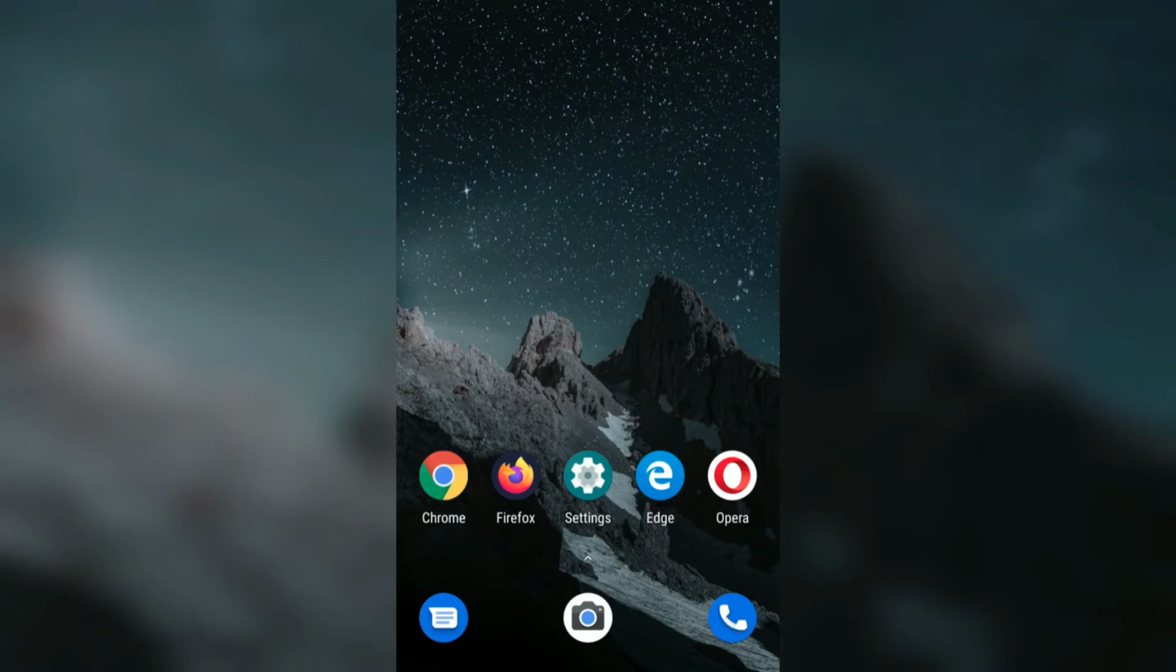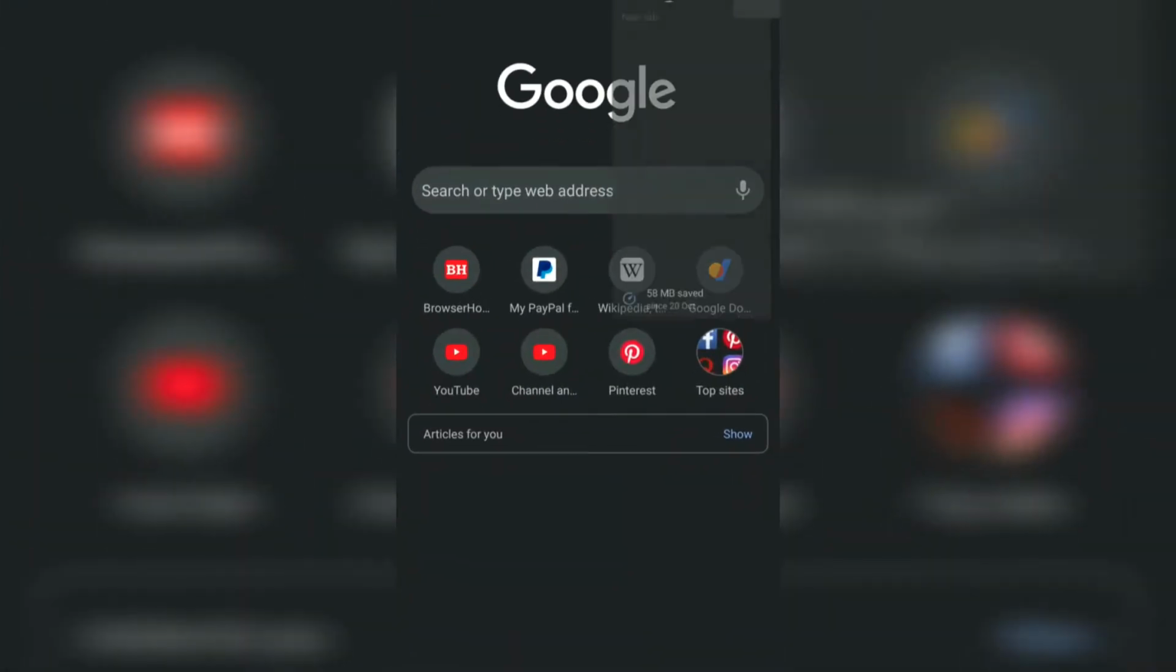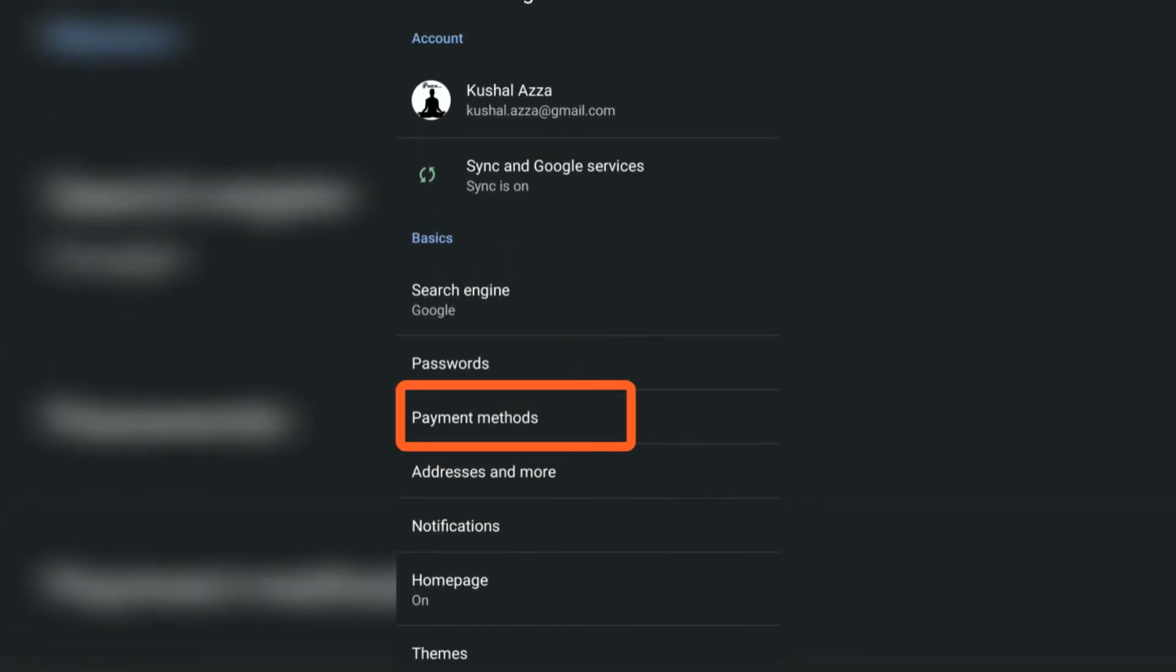Hello guys, in this video we are going to see how to add the payment card or edit the payment method in your Google Chrome for Android. Let me quickly open my Chrome browser and navigate to settings. So in the settings you have something called payment methods.